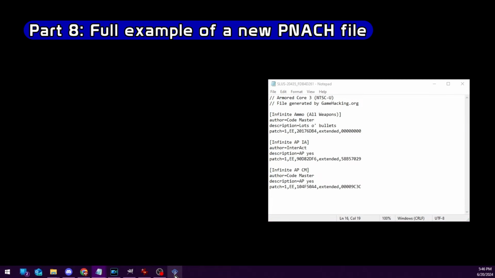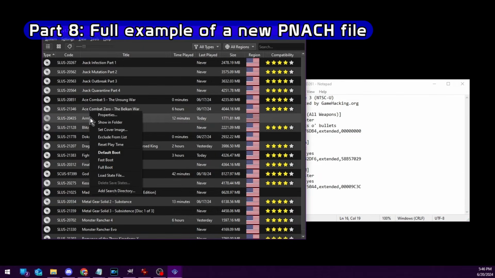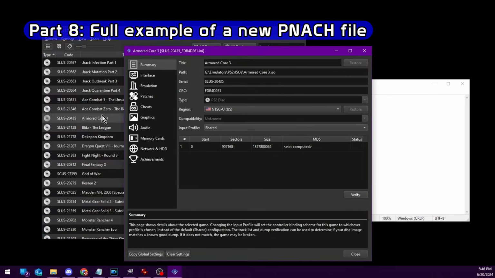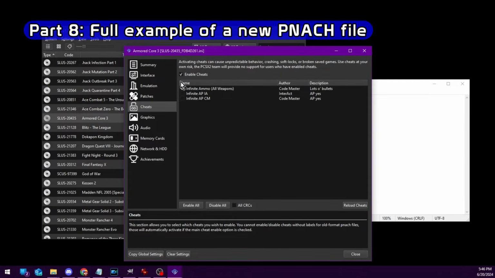From the game library, I right-click Armored Core 3, then go to Cheats. I click Enable Cheats near the top of the window, and my list of cheats from the patch file should be listed. If not, I can click Reload Cheats near the bottom of the window. Our 3 cheats are listed. I enable Infinite Ammo and Infinite APIA, but I'll leave Infinite APCM disabled because I don't want to run 2 cheats that might have the same effect because that will likely cause a crash.